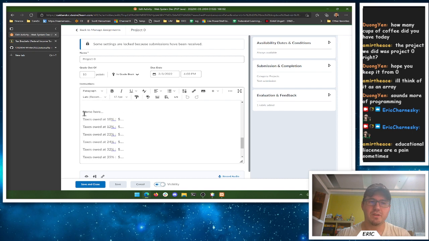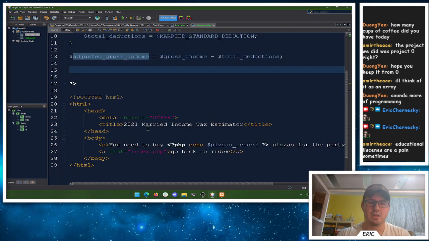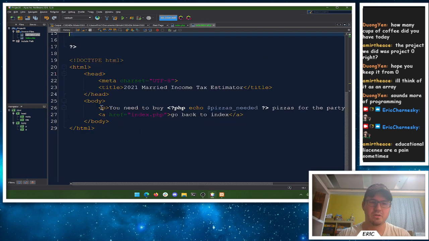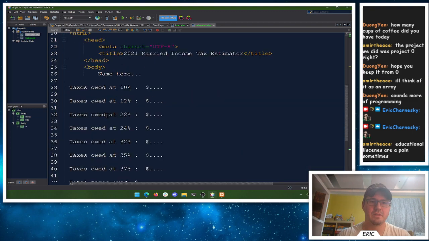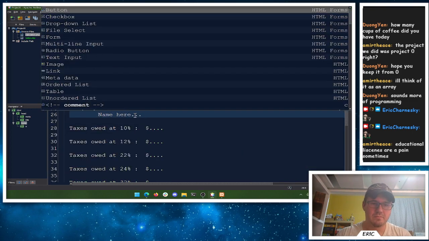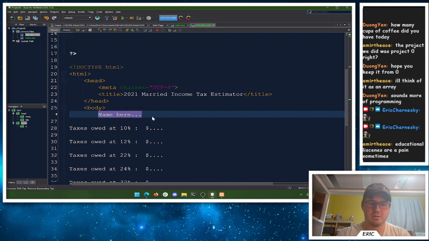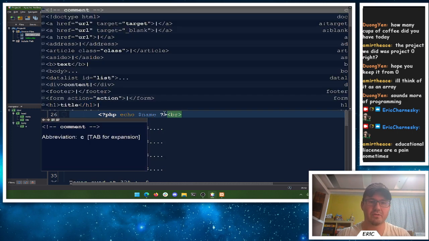So I'm going to grab all of this here, and I'm going to drop that into right here. This is our body here. So each of those needs, so you just need to echo their name, right, and then a line break. We'll do a bunch of line breaks after each of these, right?